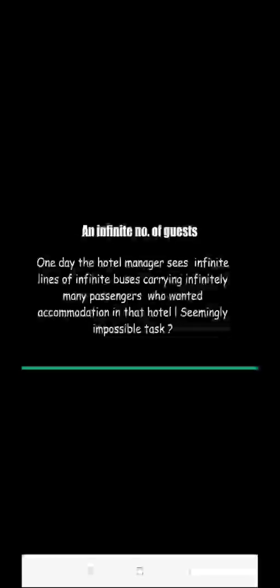So the manager devises a new formula. Guest in room 1 goes to room 2, guest in room 2 goes to room 4, and so on. Now every guest has been placed in an even room, hence infinite odd rooms are empty, and the passengers filing off the infinite bus are moved there. But one night, the manager sees lines of infinite buses with countably infinite passengers to get accommodation in that hotel. The manager is very confused.